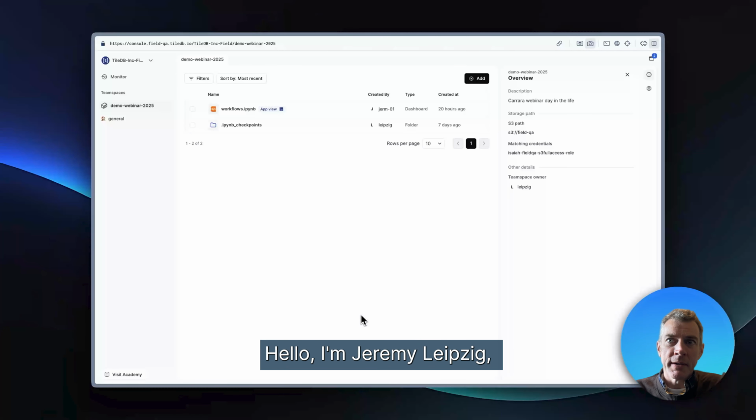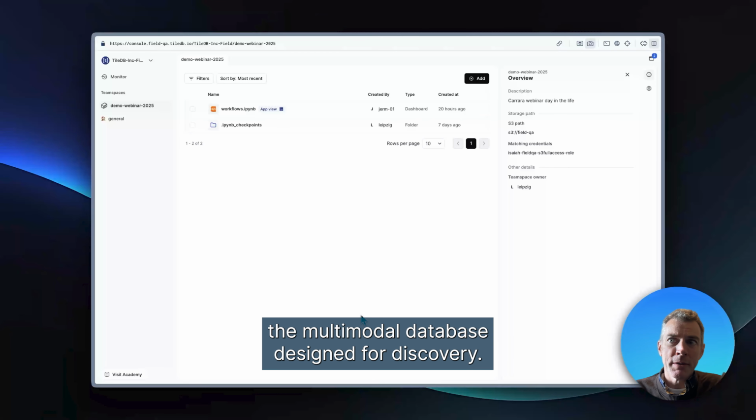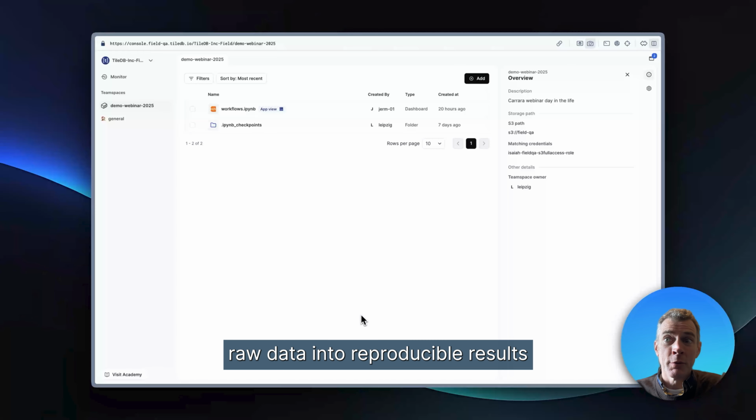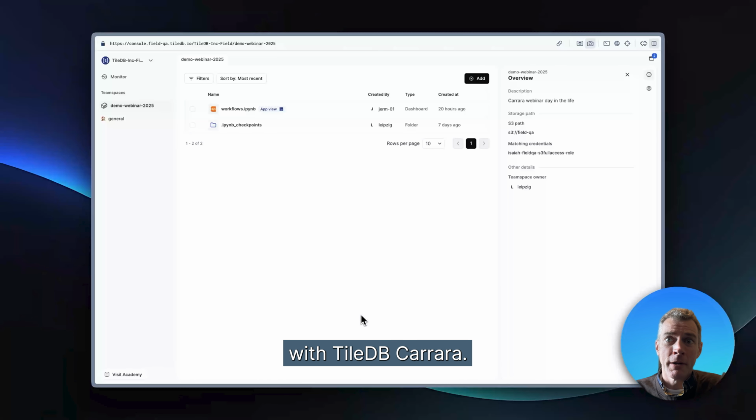Hello, I'm Jeremy Leipzig, and I'm Senior Product Manager at TileDB, the multimodal database designed for discovery. Today, I'm going to show you how to transform raw data into reproducible results with TileDB Carrara.